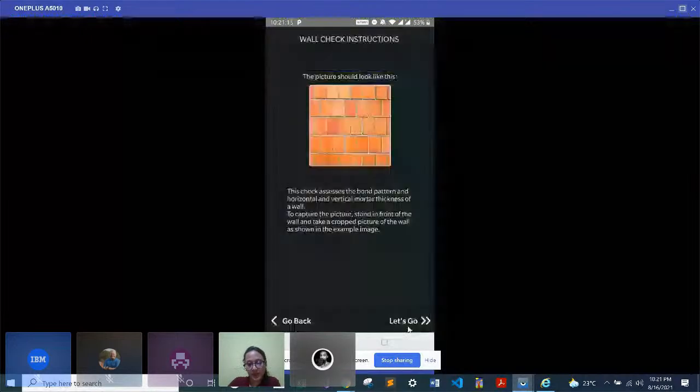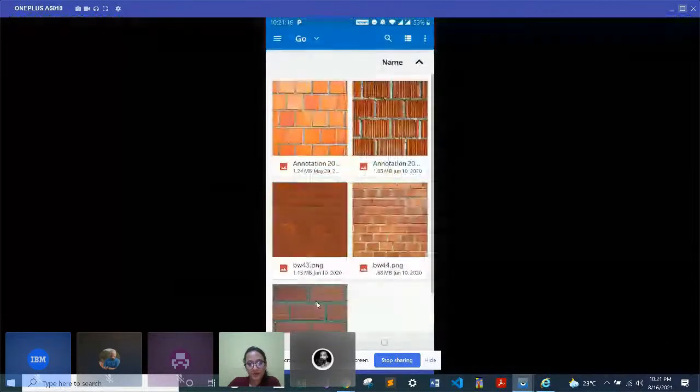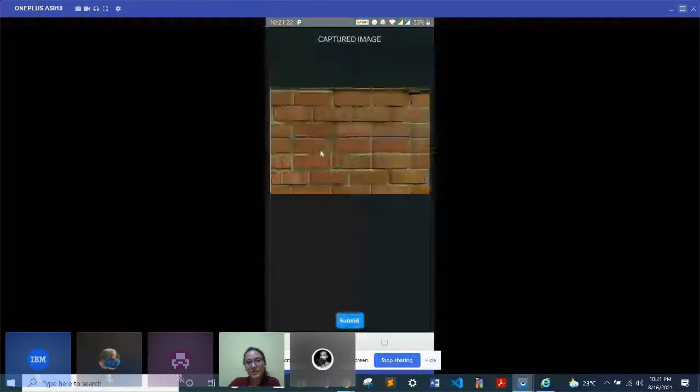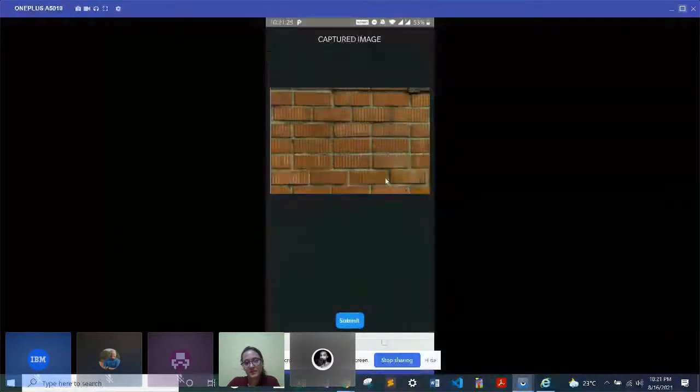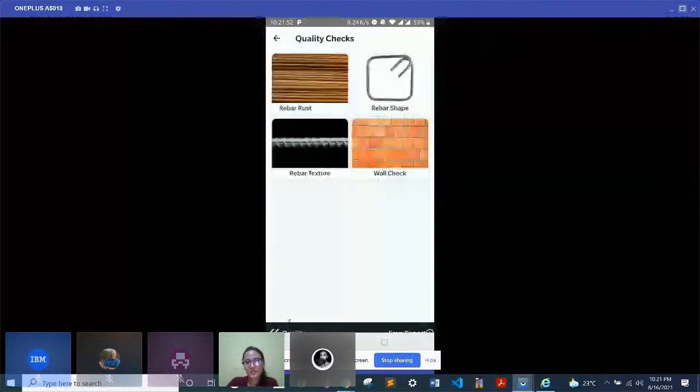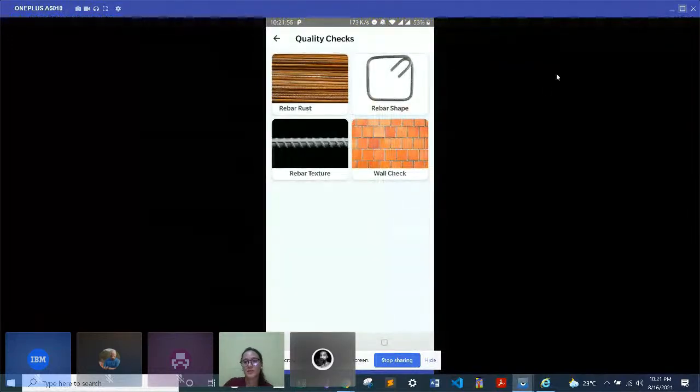If we select another example image, for example, if we take a look at this picture, the mortar joint thickness is okay, but the bond pattern for these three rows is not compliant, so it should still output a no-go for bond pattern. As you see, the horizontal mortar thickness and the vertical mortar thickness results are go, but because of these three rows, it has identified the bond pattern check to be a no-go. So these are some of the examples of the checks we have implemented.